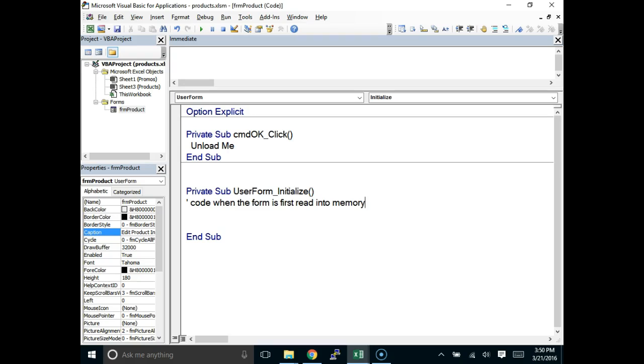So it can go into memory. It can then be shown, be visible. And then if I use hide, it makes it invisible, but leaves it in memory. The next time I show it, would the initialize execute again? No, it only executes when it first comes into memory. What if I want something to execute every time it becomes visible? Visible, invisible, visible, invisible. That's a different event.